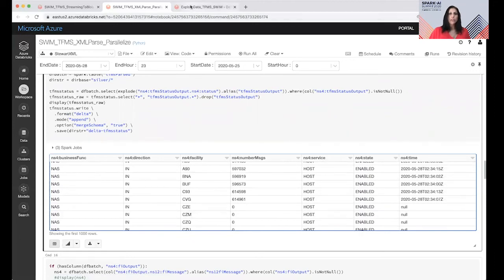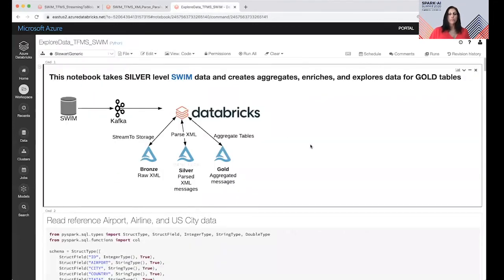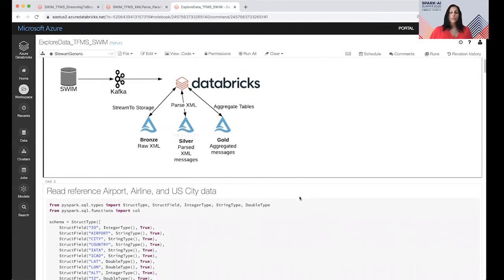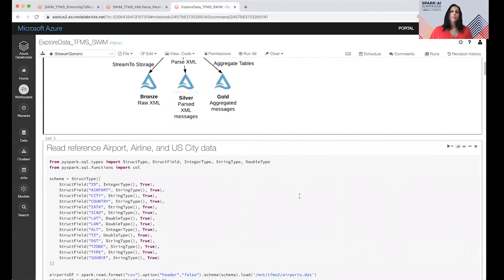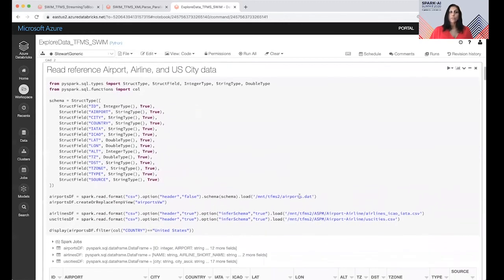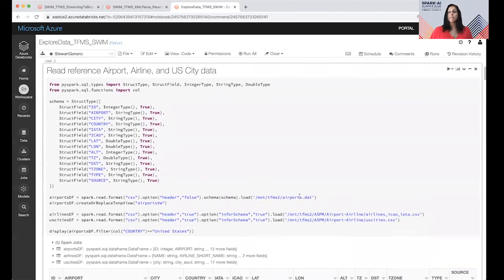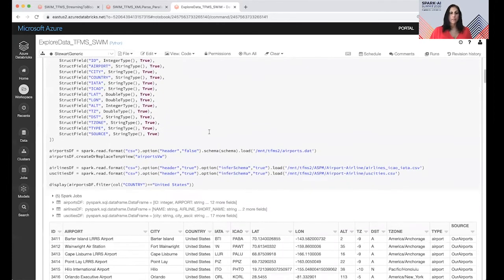Now we're going to jump right into the gold level tables so we can see what the data looks like and understand these TFMS messages. One thing to note here is that there are 20 different message types coming into TFMS, and we are consuming them all and writing them to the silver level tables. So what we're going to do is take that silver level data and enrich it with reference data. This is publicly available reference data on what the airport codes are, what cities they're located in, as well as the airline information, what the codes are compared to the airlines.